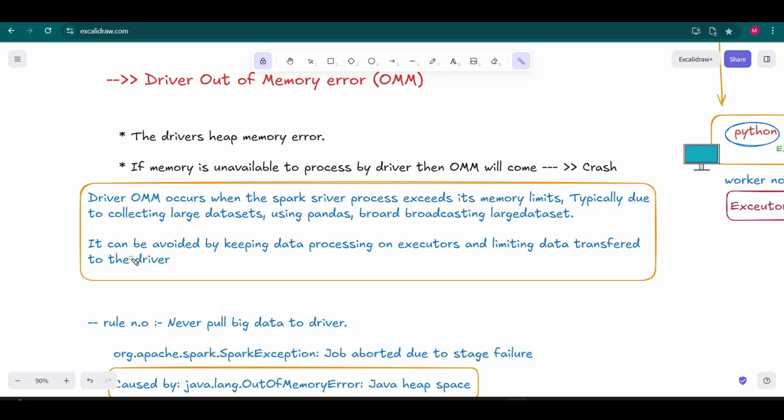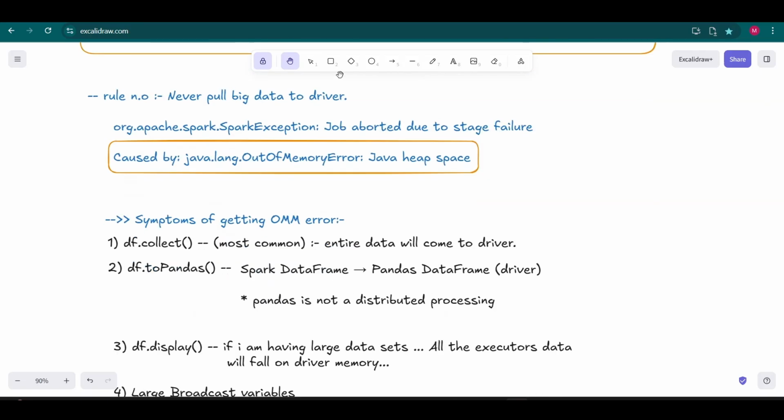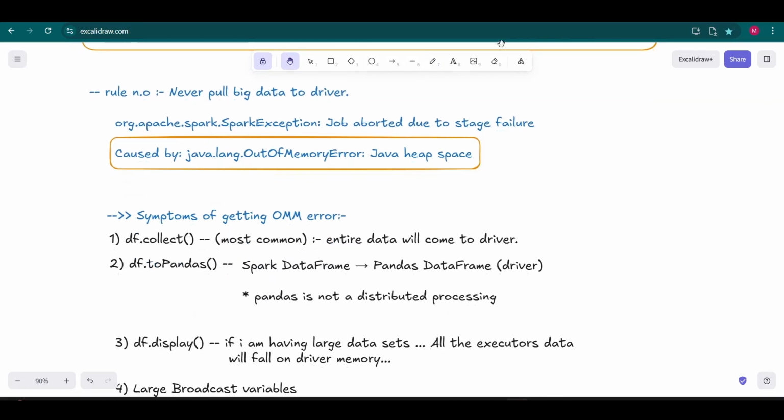So this can be avoided by keeping data processing on executors and limiting the data transfer to the driver. We should not transfer so much data to my driver. That is the first rule you need to keep in mind: never pull big data to your driver, because the driver maintains only a small amount of memory.